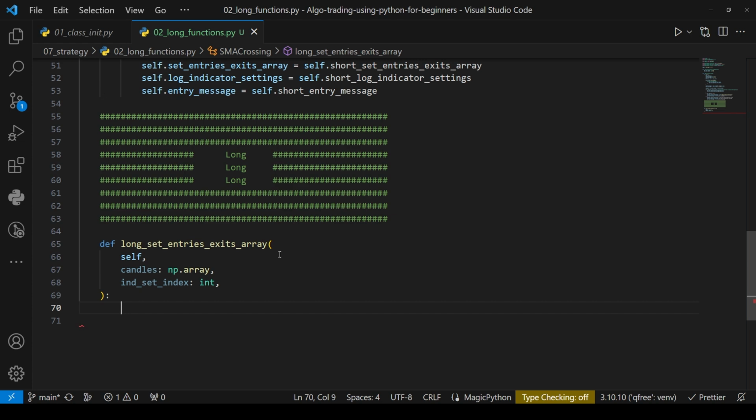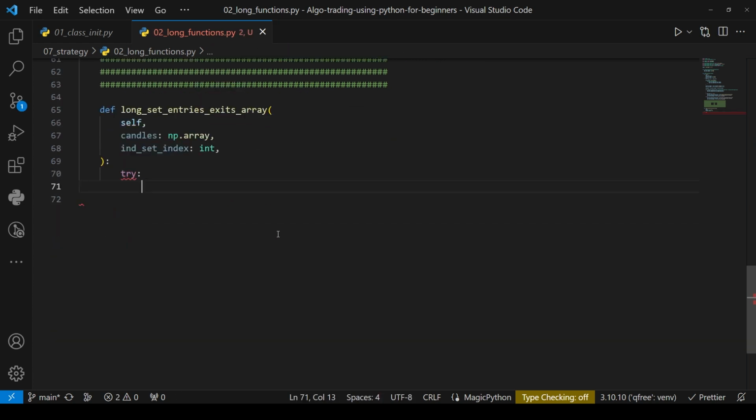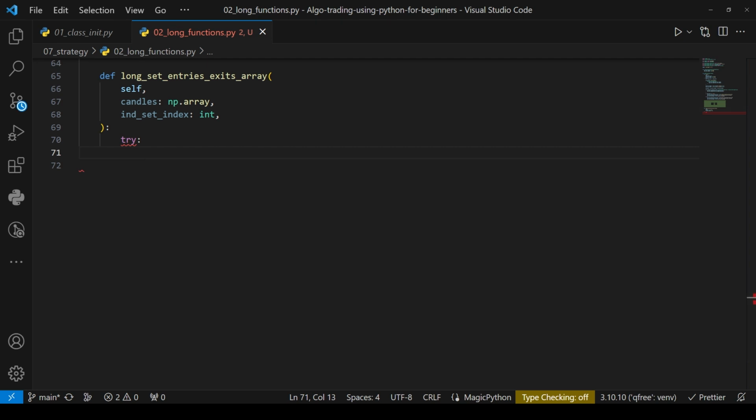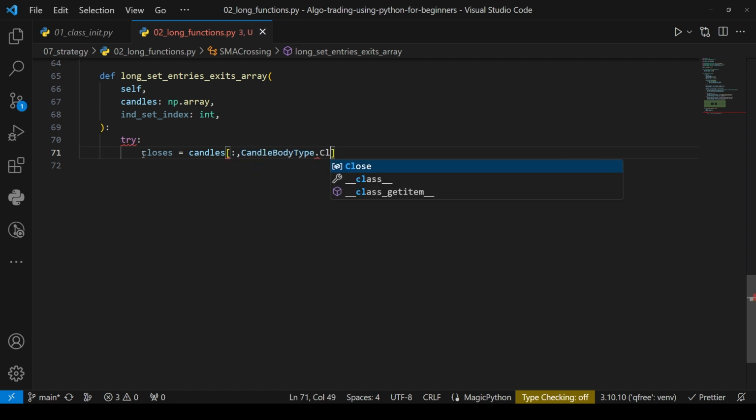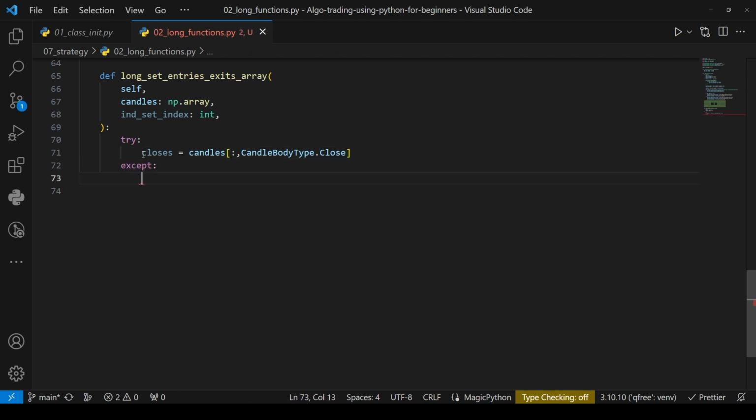All right. So now the first thing that we need to do is just do try. I like to use try because it helps catch any problems that you have and lets the program know, lets your log know that, hey, there are some errors here. So closes equals candles. We've done this before. Candle body type dot close, and we have to do except pass, just so that way everything formats.